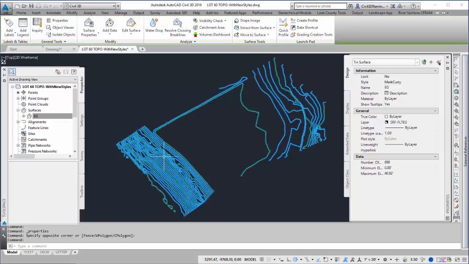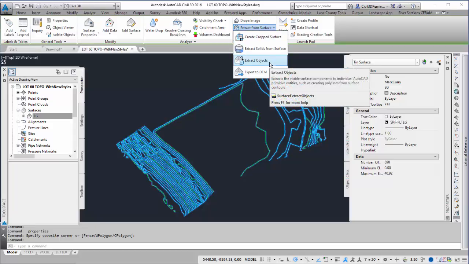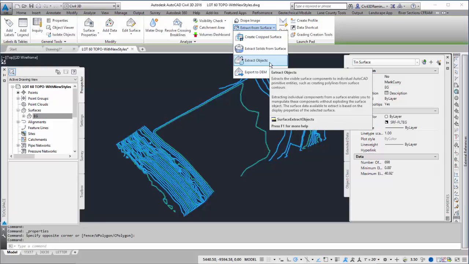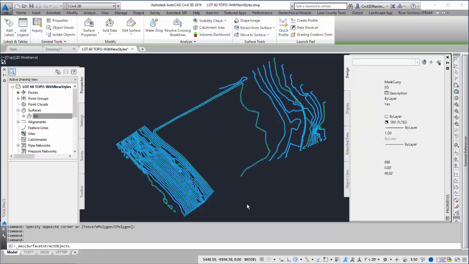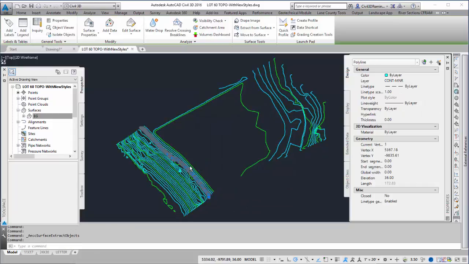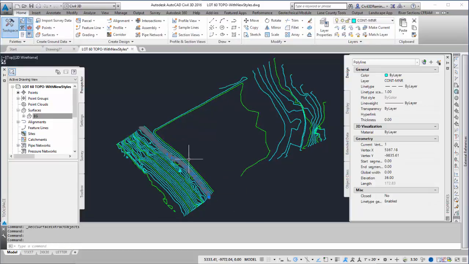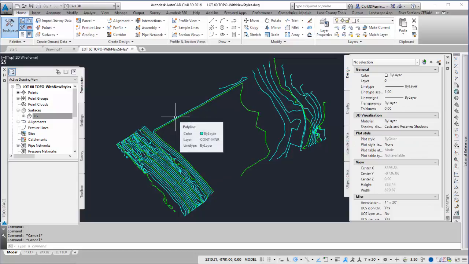If I select the surface, that'll turn on the contextual ribbon, and I can find there's a Surface Tools panel and an Extract from Surface option. I want to extract contours out of the surface, so I'll use the Extract Objects option. Here I can do major and minor contours and select all of them. You can also do a subset, but I'm going to do all of them. And then you can hit OK. So now I have both the surface in the drawing as well as some polyline contours.